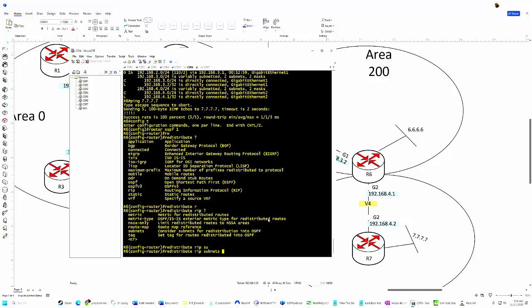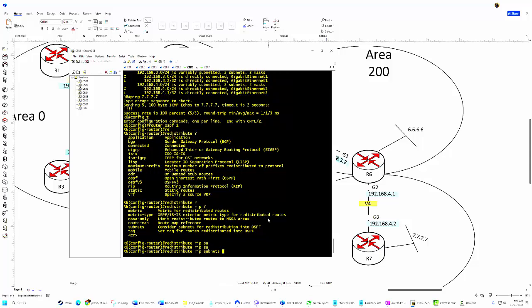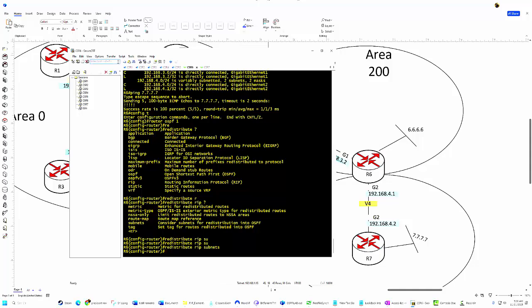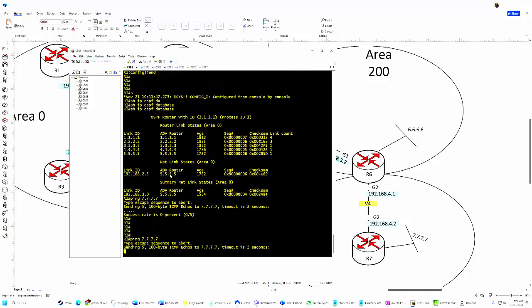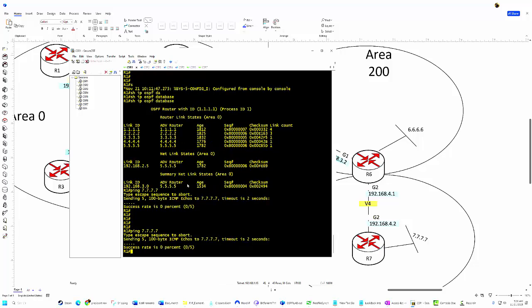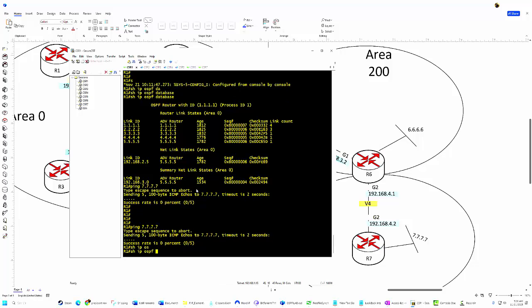So we're going to say subnets. Actually, we're going to just say no. We'll just say something and be done with it, because this is not a redistribution lesson. So now, we're going to take a look at not our routing table, but our database. Our database is what tells the truth.